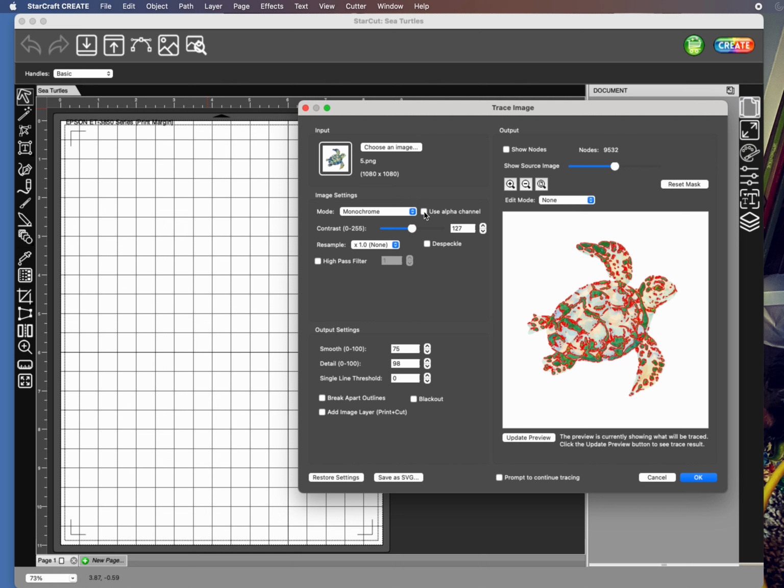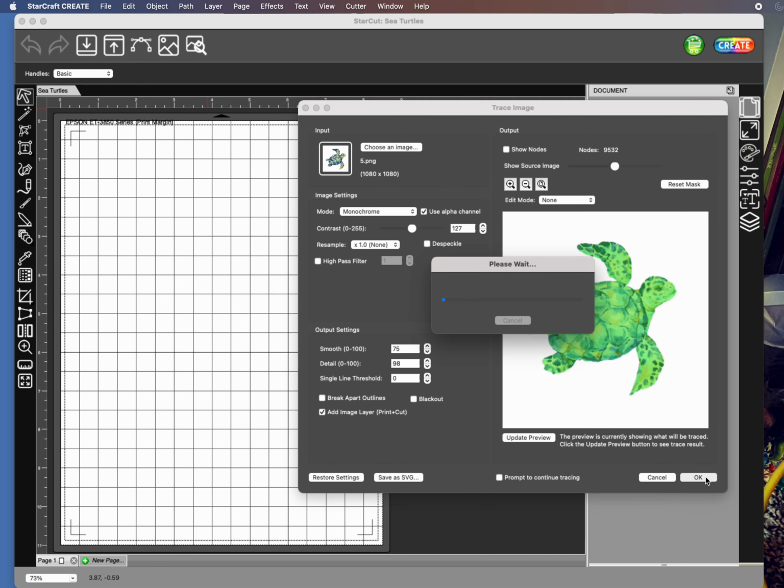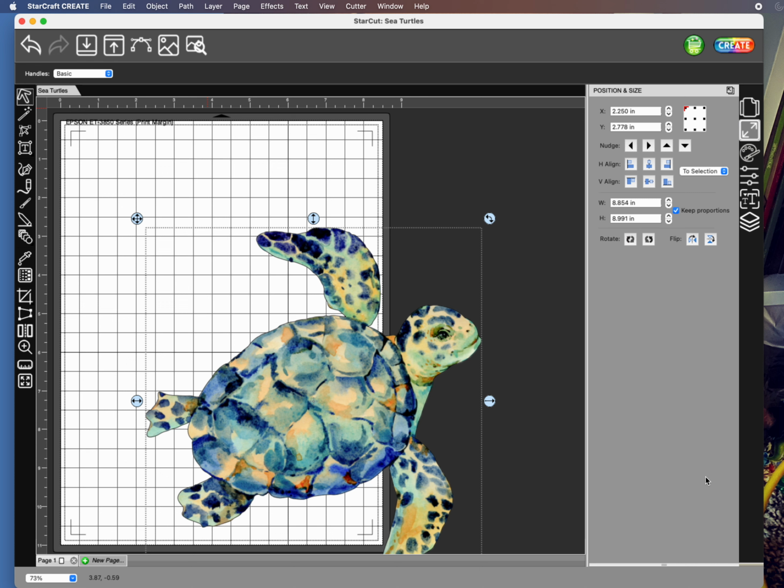So I'm going to go ahead and select Use Alpha Channel, and you can see it changed the picture right here in the preview so that the whole sea turtle is selected. And then I'm going to come down and select Add Image Layer for a print and cut, because I'm printing and cutting stickers. So I've got that done. I'm going to go ahead and click OK.